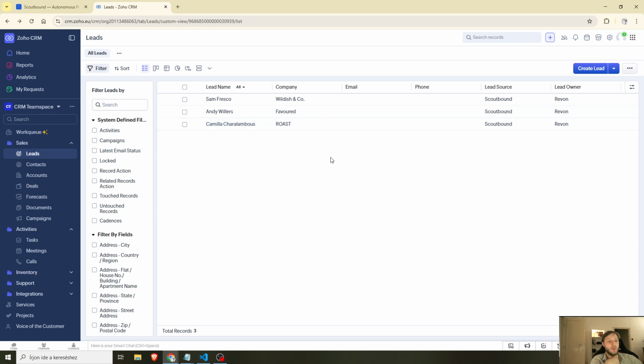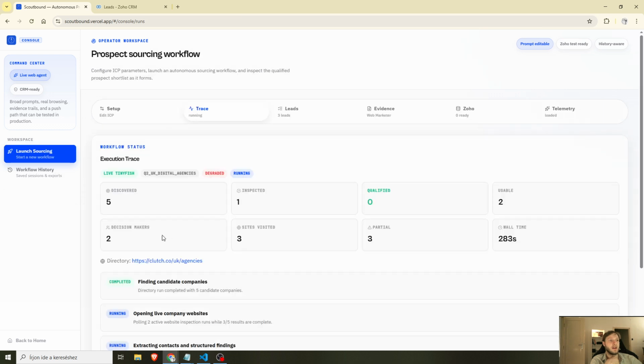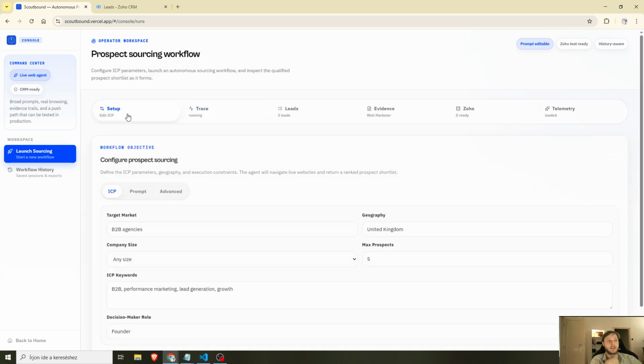So the takeaway is that this is a real agentic workflow. It starts from ICPs that the user can set up for themselves. It navigates the live web, gathers evidence, qualifies the prospects, and then produces a CRM-ready handoff. It's not a prototype, it's an already working MVP. It needs some polishing, of course, but it's a living and growing product that automates a genuinely expensive manual process.